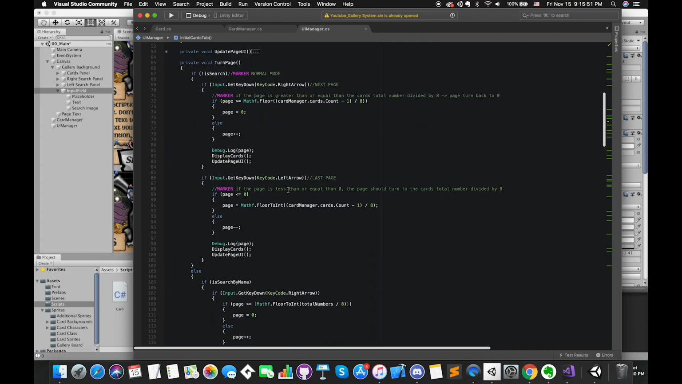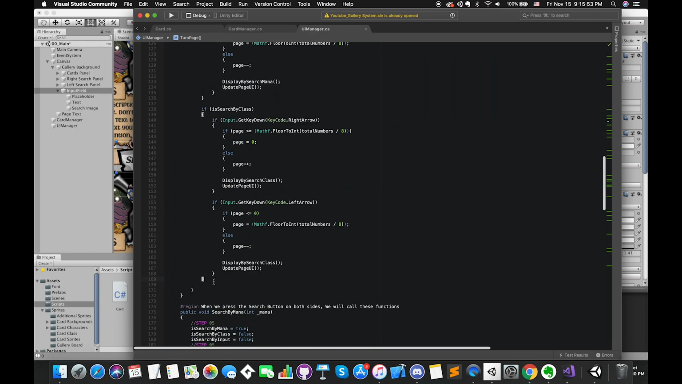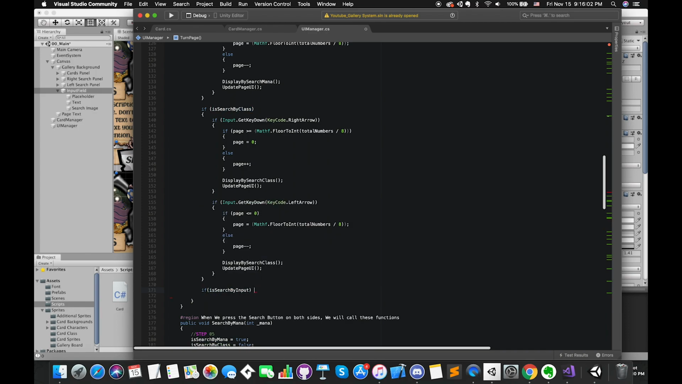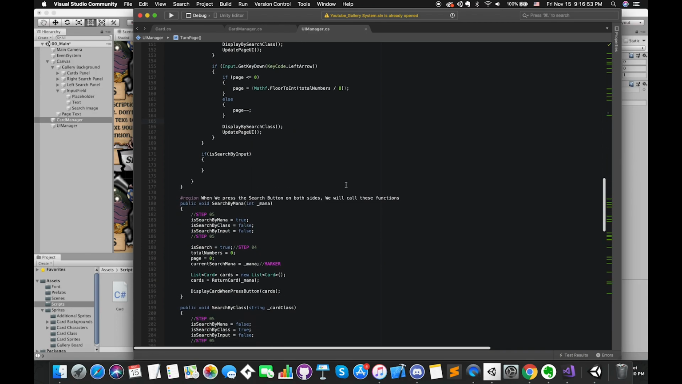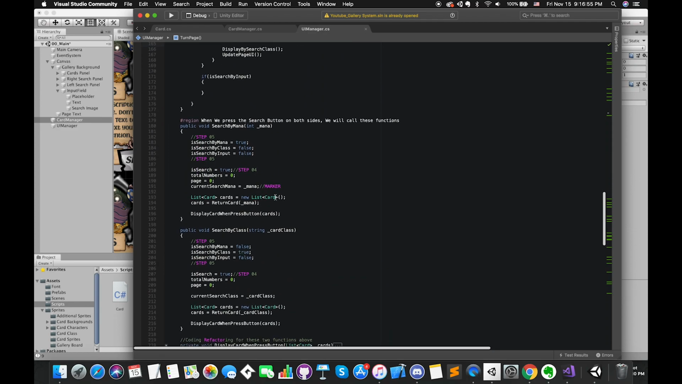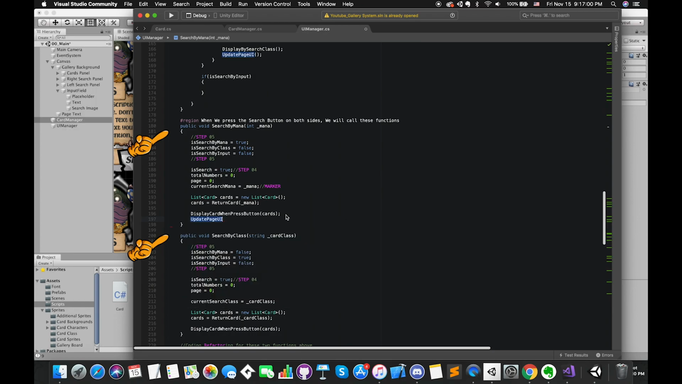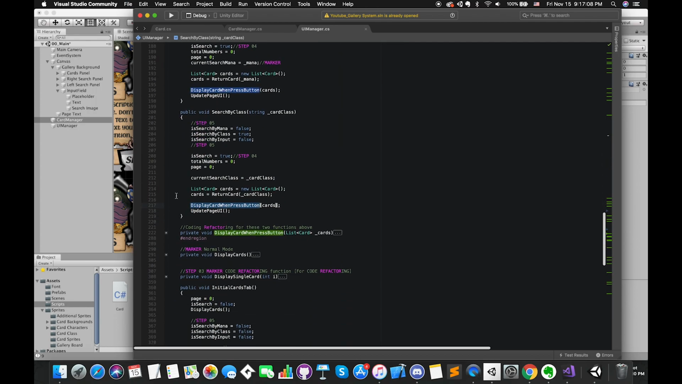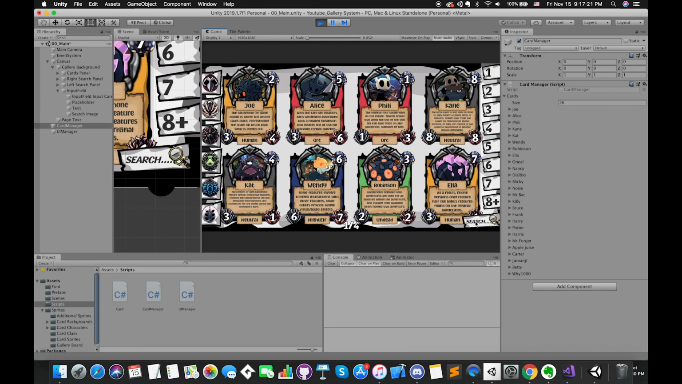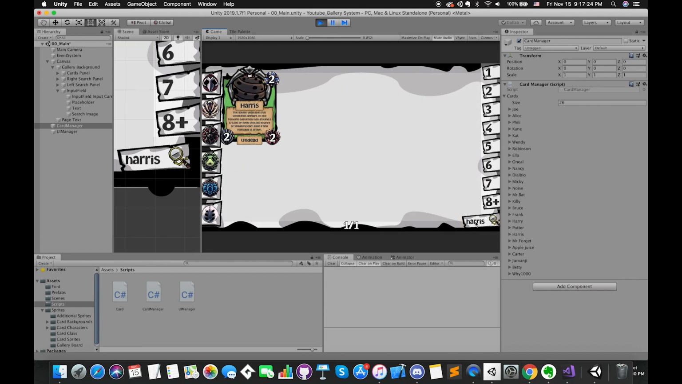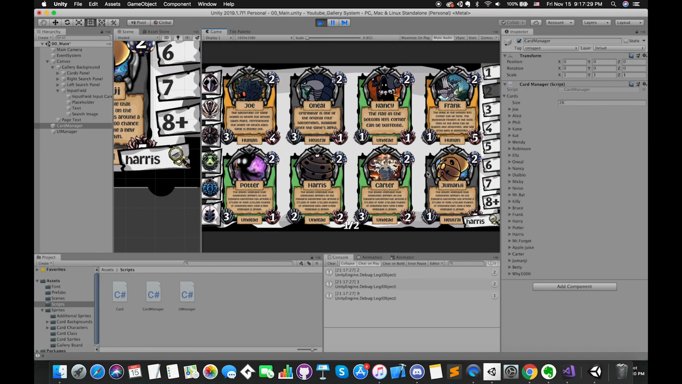Go to the turn page function. Since there is only one card under this condition, we can simply leave it blank. One error left is that our page UI tags do not update when we press the search buttons, because inside the Search by Mana function, we forgot to call the Update Page UI function. If we enter play mode and run our scene, we can search specific cards by their name, by their mana cost, even turn the page. Everything looks perfect.